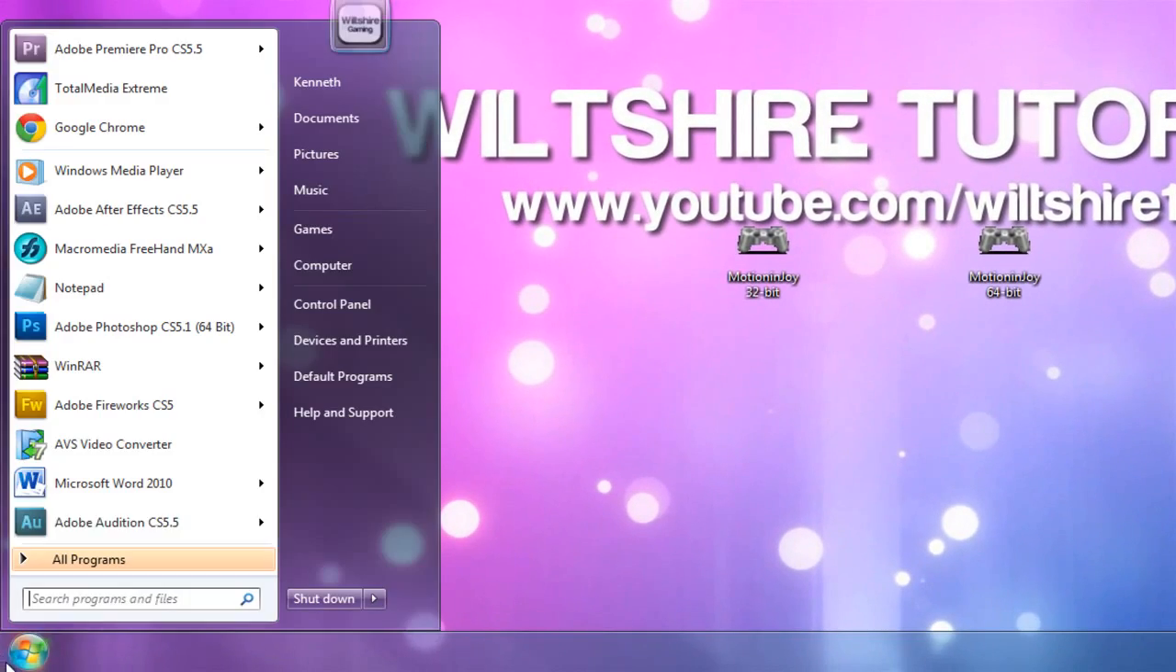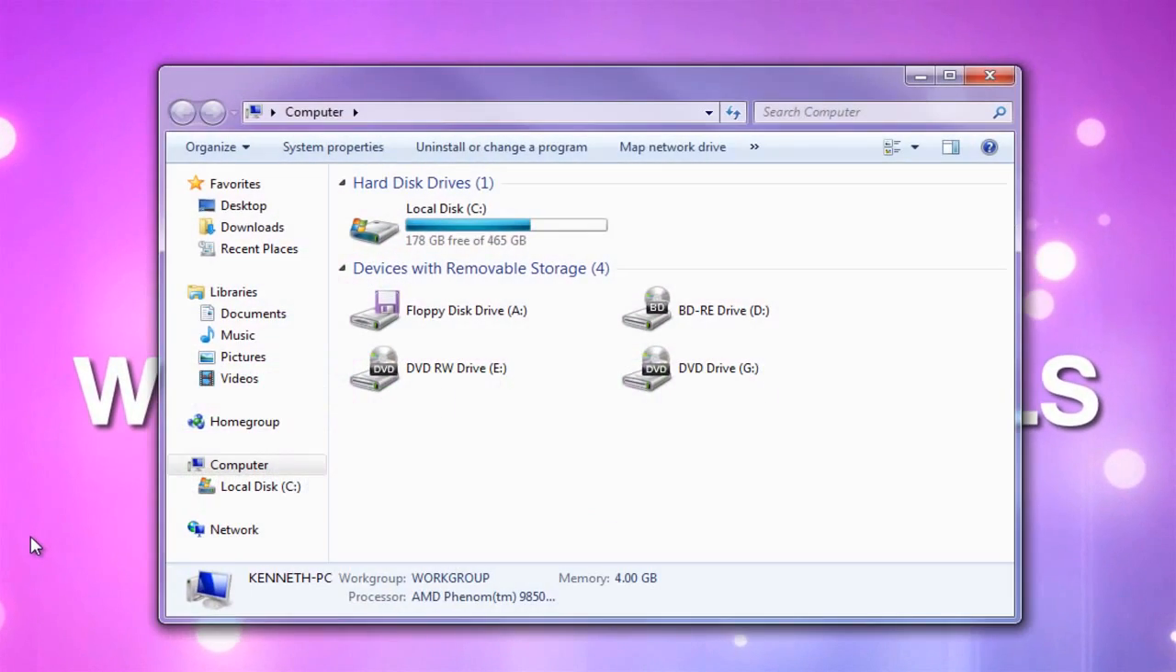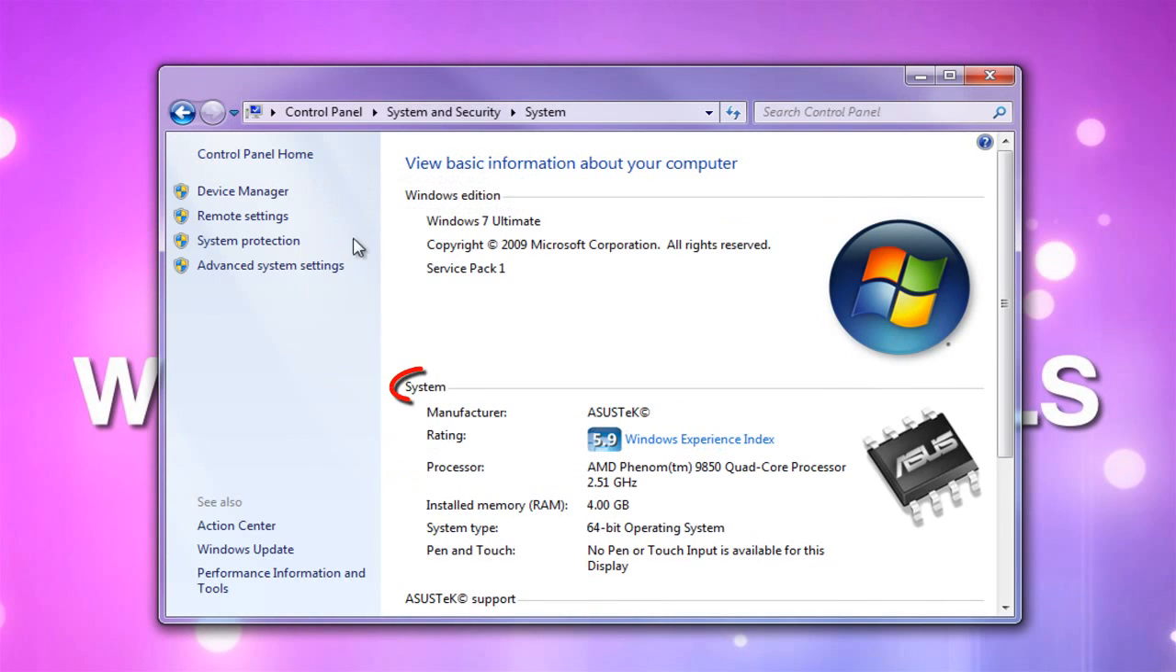Now you need to go to the Start menu and then you need to go to Computer. The next thing you need to click is System Properties. This will tell you the information about your computer. The next thing you need to do is go under System and have a look at System Type. As you can see, I have a 64-bit operating system. You may have 32-bit, that's completely fine.